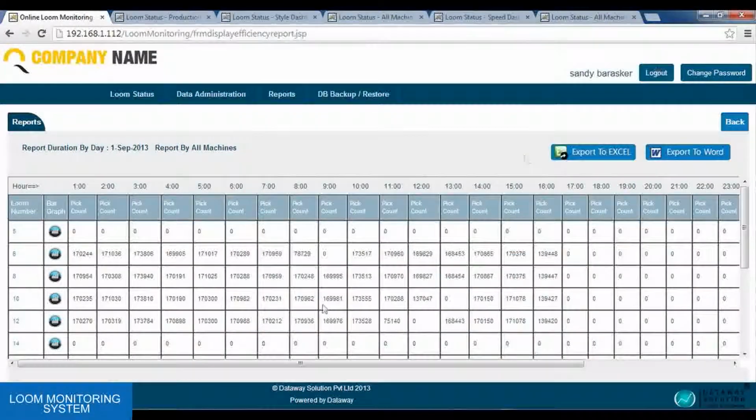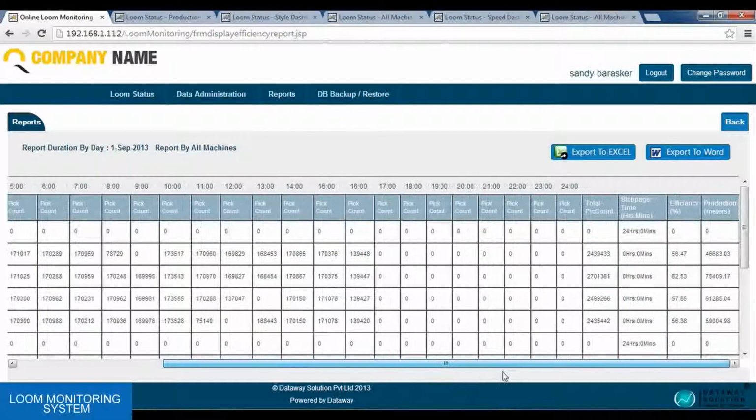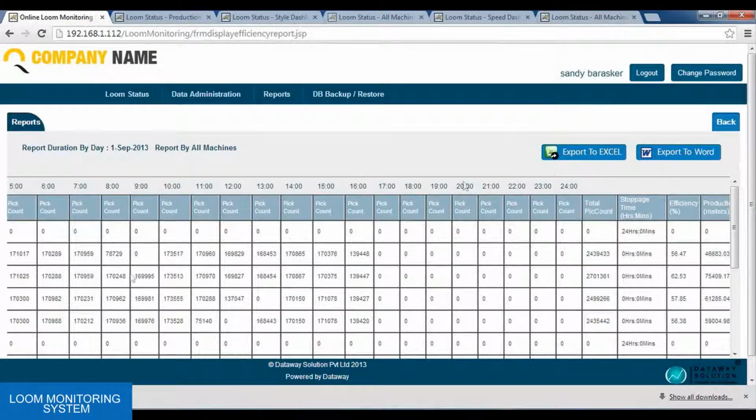In the graph we have the total pick count, stoppage time, total stoppage time, the efficiency and the production in meters. Also we have options to convert the report to Excel and to Word. Using the export to Excel, we can convert the report into Excel as follows. Similarly, we can convert it to Word.